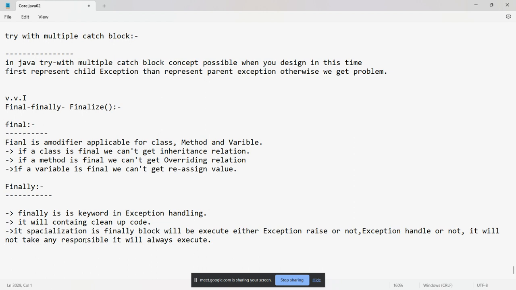Okay, guys, this is all about the finally block. Then one more is there, that is the finalize method. What is the finalize method? I'm writing here: finalize method. We can say finalize is a method always invoked by the garbage collector, just before the object is destroyed, to perform cleanup activity. Cleanup activity means when the memory is being cleaned.